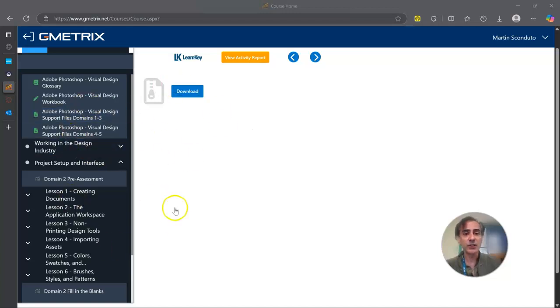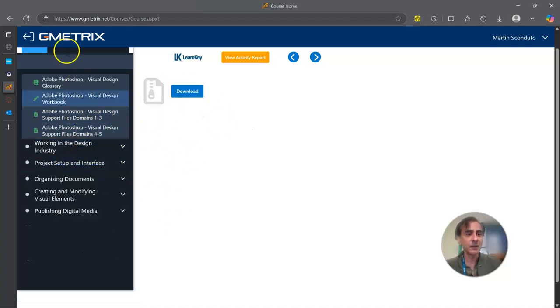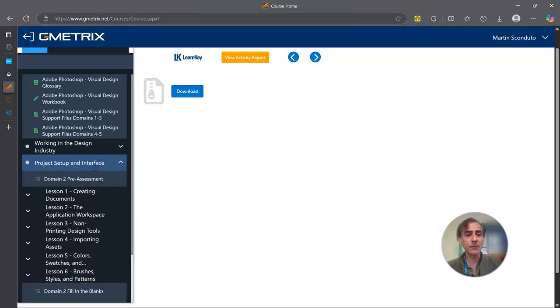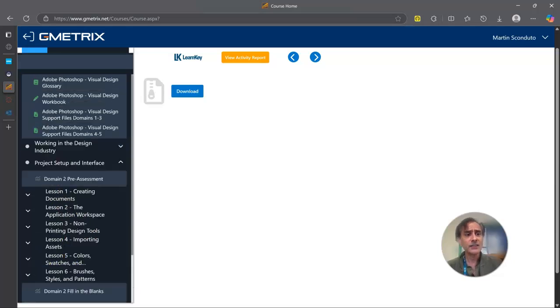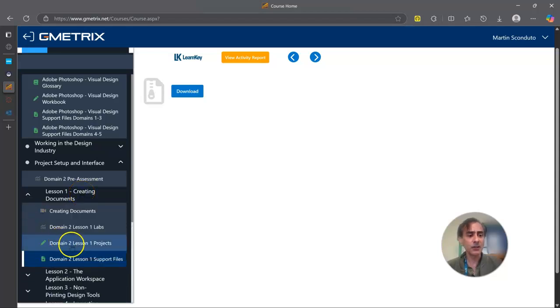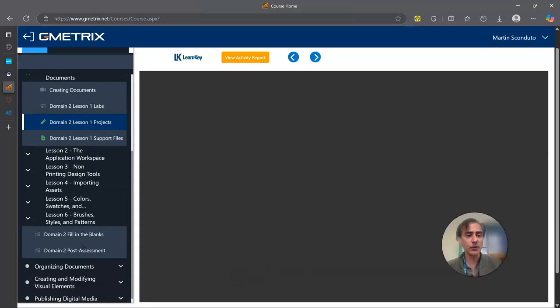Okay, so here I am right now, and I am inside Geometrics. I happen to be inside the Photoshop class, but this tutorial works just as well with Premiere Pro or Illustrator. So here's our first domain, working in the design industry. The second one is project setup and interface. Let's open up that, and you're going to notice that it just so happens to have 6 different lessons. That's a lot. So the very first thing we're going to do is grab our workbook piece for lesson 1.